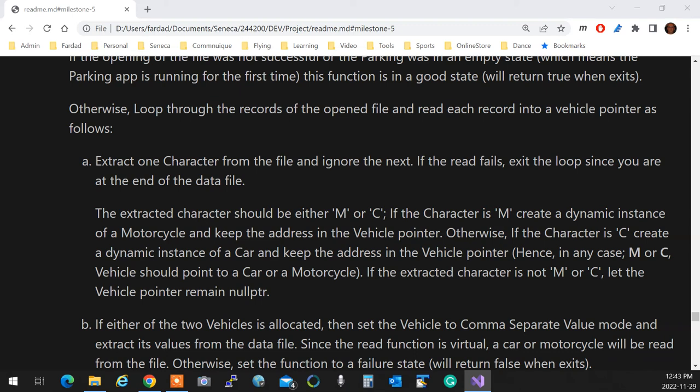No, you read the first character and see. If it's C, you create a car and tell the car to read itself. Car, read the rest. When you read M, if there is an M, that's a motorcycle. Then what you do? You create a motorcycle and you say read yourself. And that motorcycle will read itself and you keep the pointer in the vehicle. And you keep going like that.